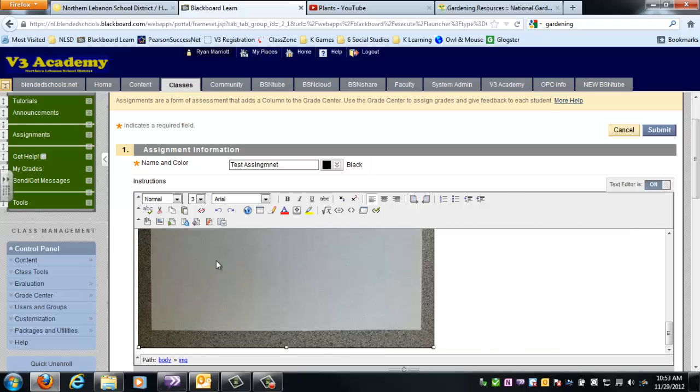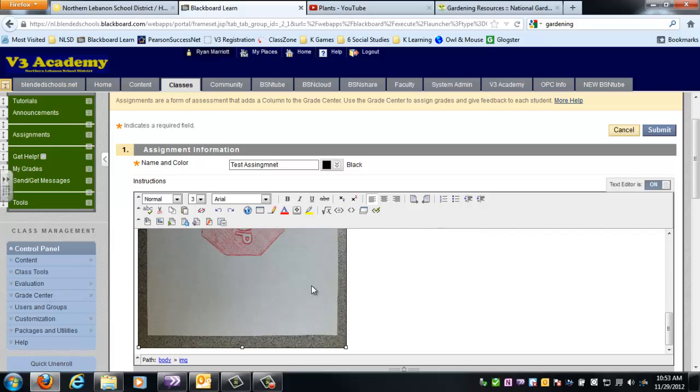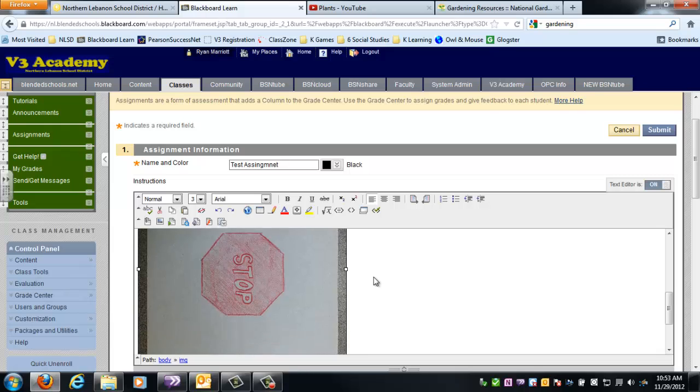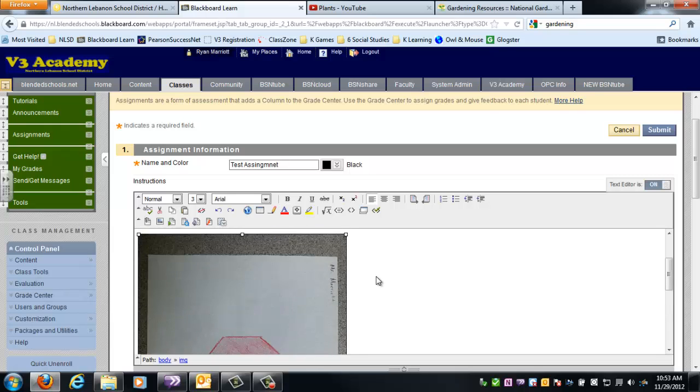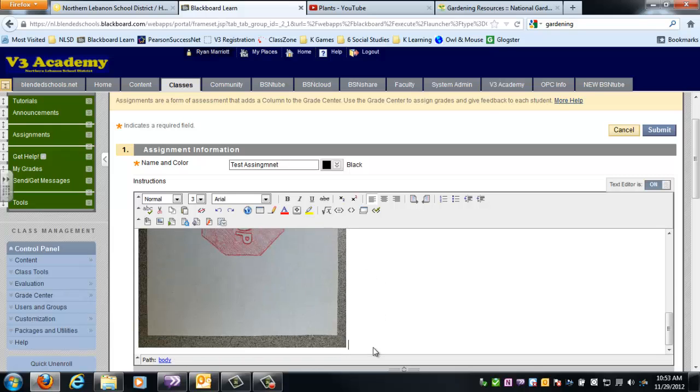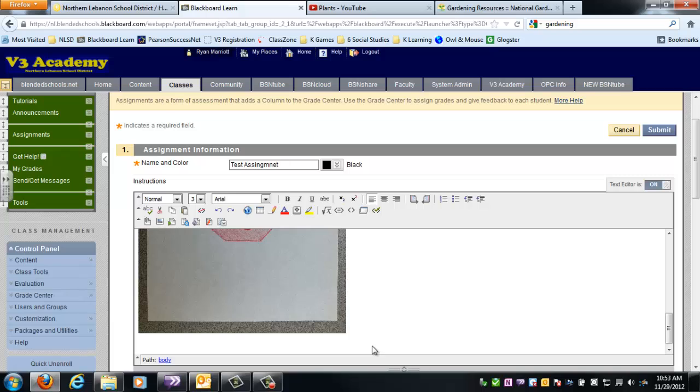Inside here now. Let's see. There we go. So now I have inserted my picture of a stop sign. There's one other thing that most people will want to put into their assignment or lesson, and that is a video from YouTube.